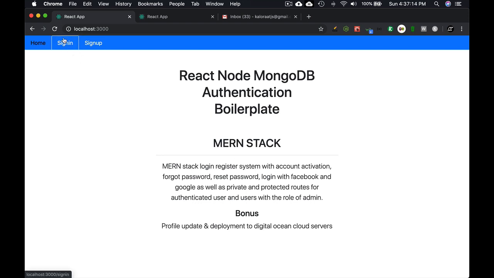So if the user is a standard user, a subscriber, he will be taken to a certain page. If the user is admin, then he will be taken to another page when you sign up. All that practical stuff that you need on each and every project. And not only that, we will also implement the profile update and deploying your application to DigitalOcean cloud servers.